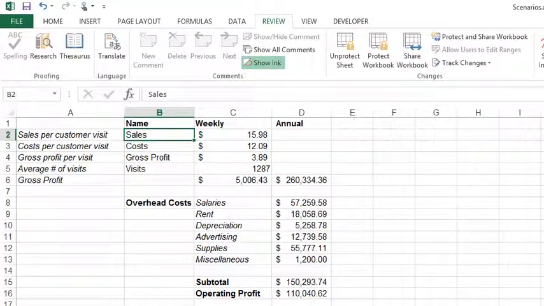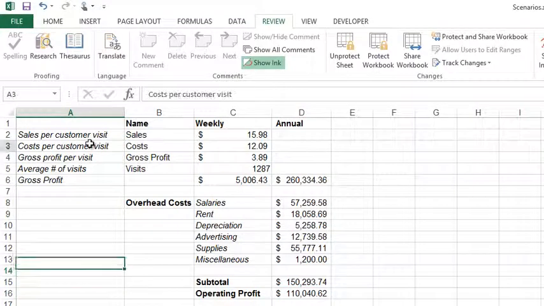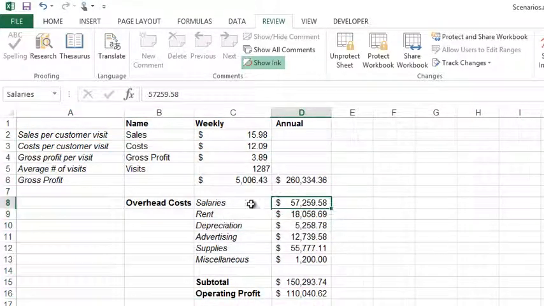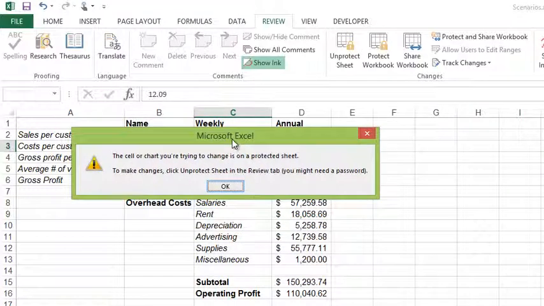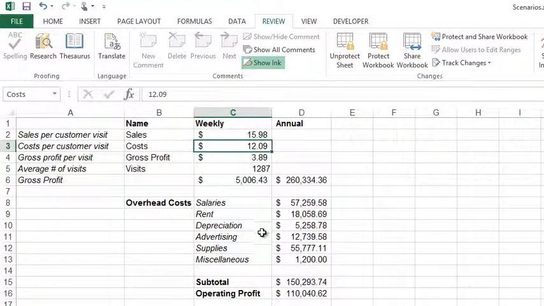And now my workbook, or my worksheet rather, has been protected. I can still click around. As you can see, I can still select areas. But as soon as I go to make an edit to a cell, it says not happening. The cell or chart you are trying to change is on a protected sheet. To make changes, click Unprotect Sheet in the Review tab. And then in brackets it tells me I might need a password. So it has protected everything on this sheet.